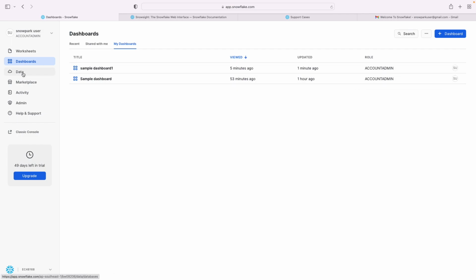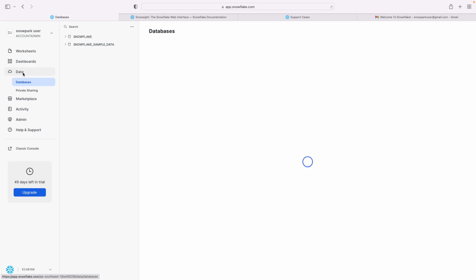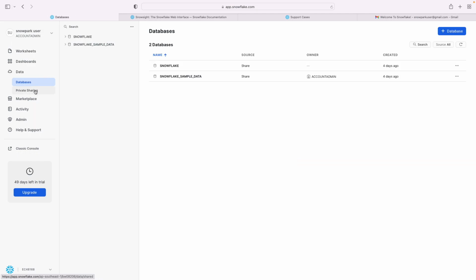Now let us see what is inside data. If we click on data, we are seeing two things. One is databases, the other one is private sharing. Databases will show a list of databases that are available to the selected role, and it also allows you to create new databases if you have the necessary privileges.